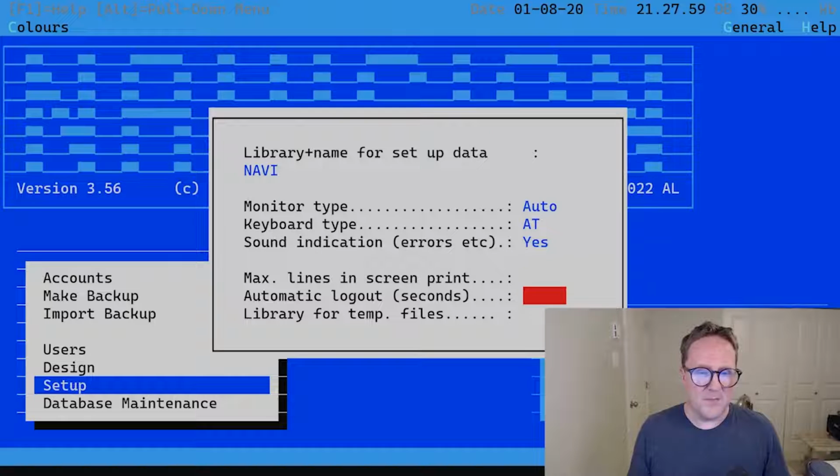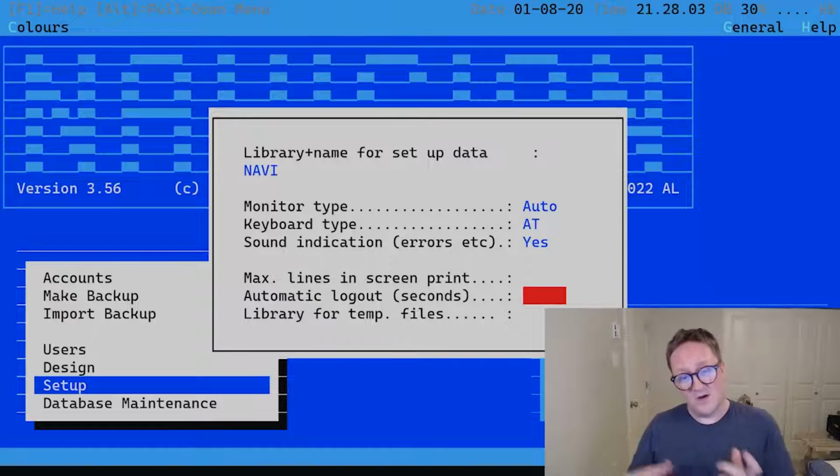We got an automatic logout. That was pretty cool. Something that we actually lost later, and then we regained it.